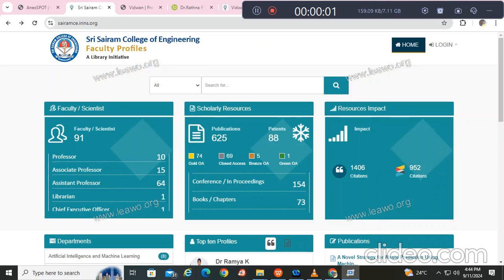Dear faculty, this demo is about how to create and update Vidwan and IRNS profiles. First, let us see what is Vidwan. Vidwan is a database of scientists, researchers and academicians. This portal allows individuals to create their profile and showcase their academic and research achievements. IRNS is the Research and Information Management and Network System, a project of Ministry of Education, Government of India.